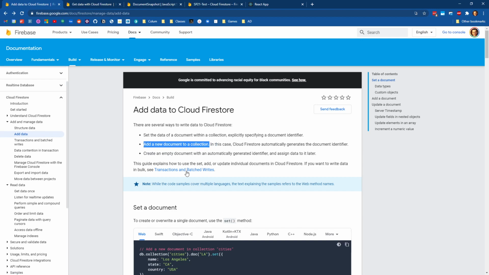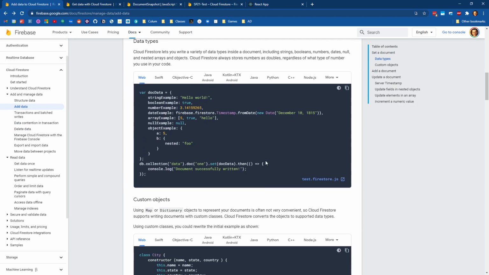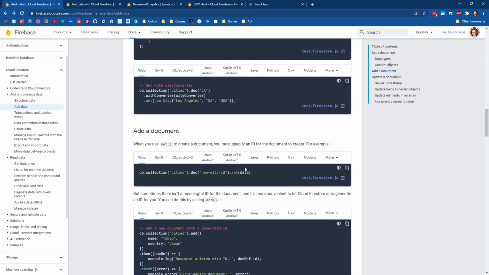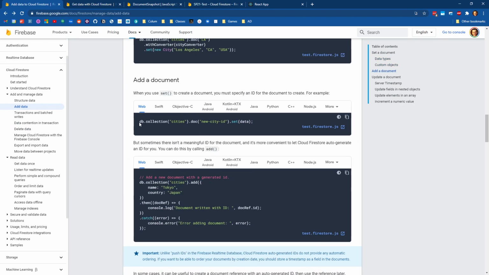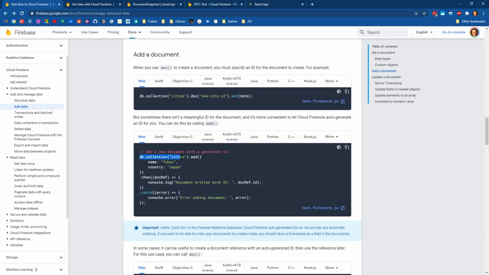The second one is adding a new document with an auto-generated ID. If you fly down here, you get a reference to your collection, and then you call .add and you pass in an object, and it is going to go ahead and generate an automatically generated ID here, and then store this under that automatically generated ID.